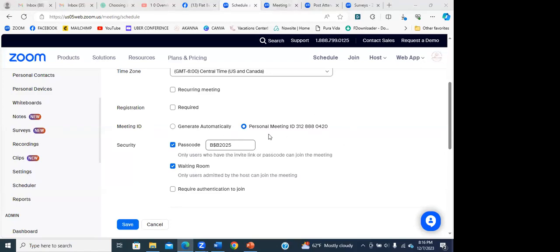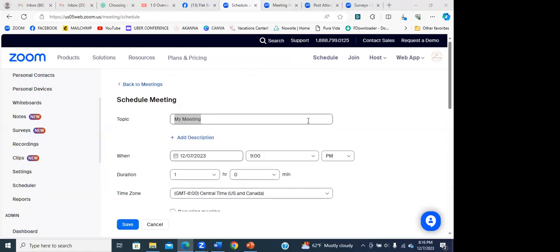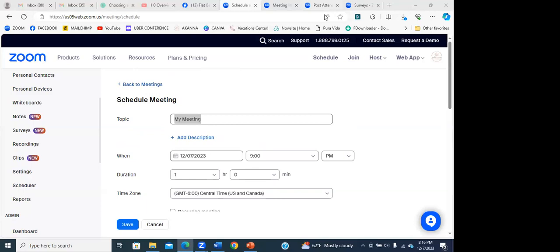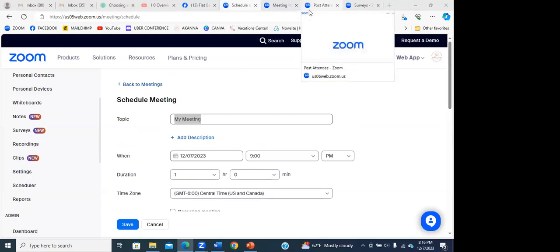And as you can see here now, this is the Akana website, Akana Zoom. And you see there it is, 312-888-0420, $1 Billion Big 2025. So even with the free account, you will be given that number. And let me see, I can show you.